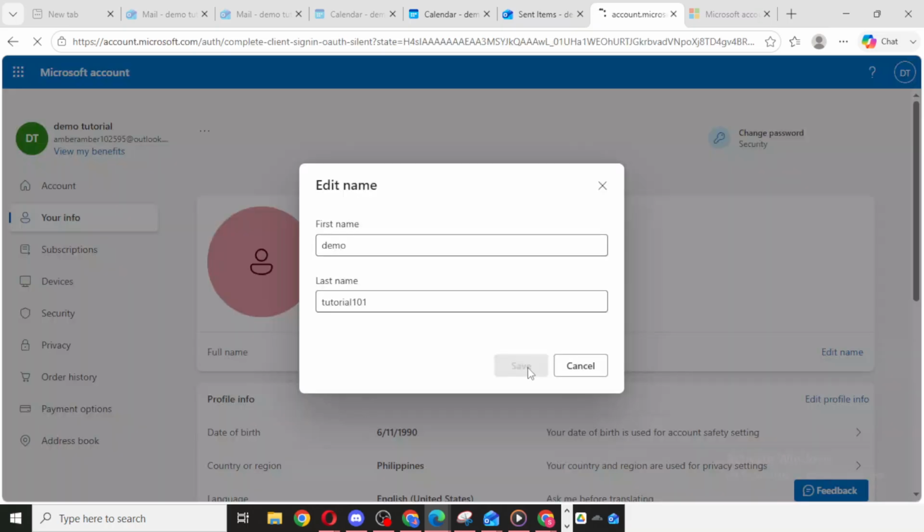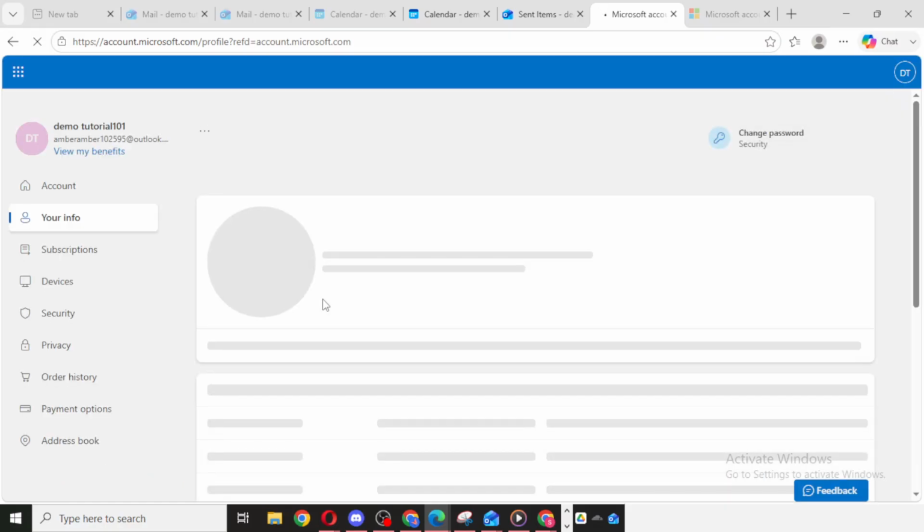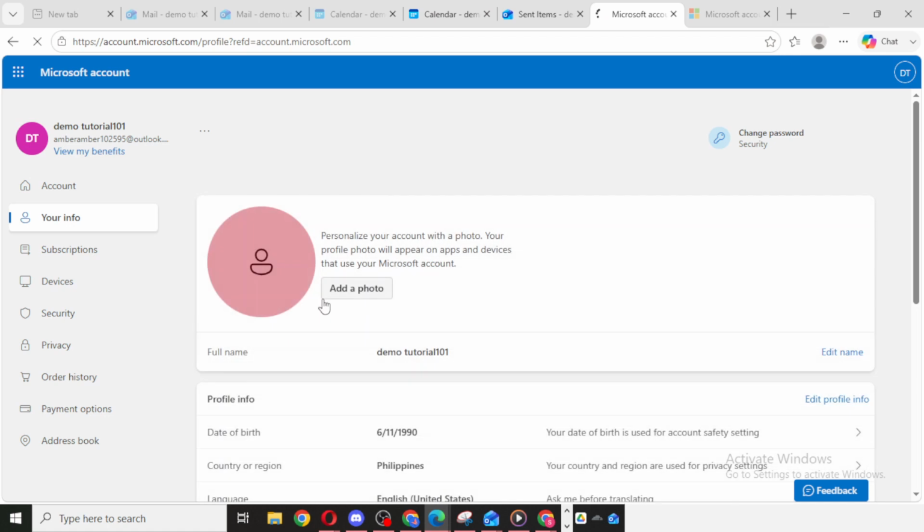Once the change is saved, give it a little time to update everywhere. Sometimes the new name appears right away, and other times it may take a short while to sync across Outlook and other Microsoft services. If you don't see the updated name immediately, try refreshing the page or signing out and back in again. And that's it.